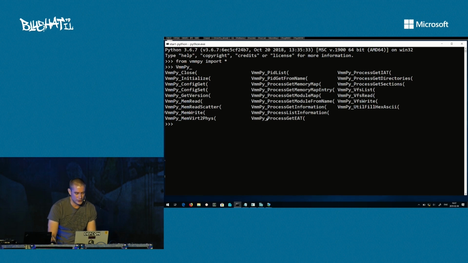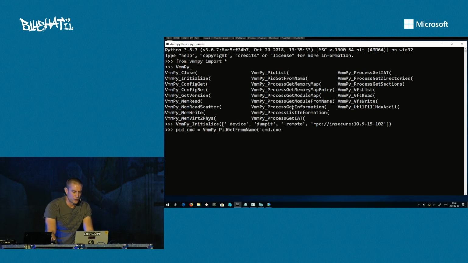And first, we need to initialize the actual library with a connection to the system that we wish to acquire memory from, the remote system in this case. And we are going to use DumpIt once again to acquire that memory. Once we initialize the connection, we can retrieve the PID of a given process in the remote system, for example cmd.exe, and we are going to print it on the screen as well. And this is the PID of the cmd on the remote system.